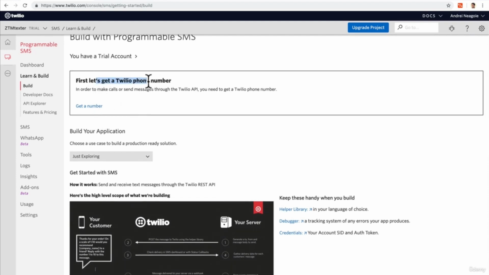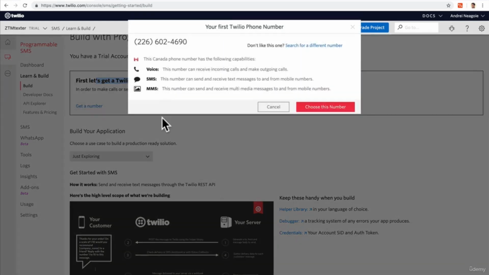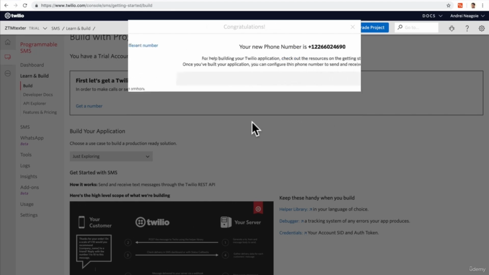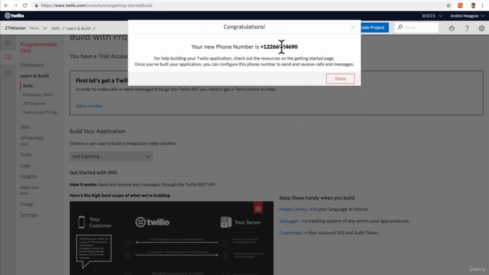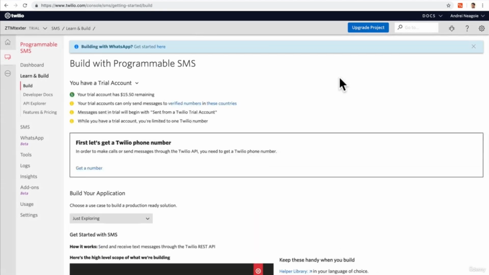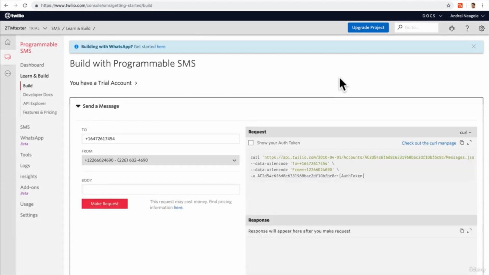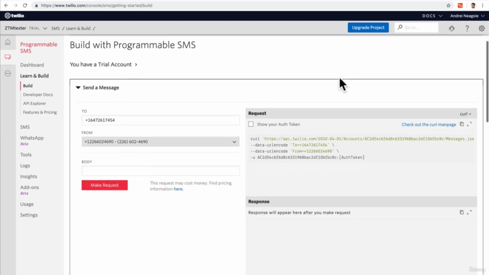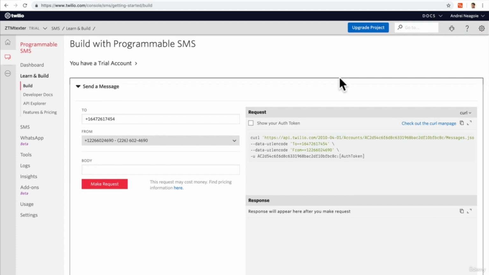Oh, first I have to get a Twilio phone number. So in order to send a message, I need a phone number. And this is my Twilio phone number. All right, so we'll choose this number. That's great. All right, I'm going to copy this number in case I need it. Let's click done. And by the way, a job of a programmer is to, well, most of the time read documentation, Google around, and just figure out how things work in general. You're just a problem solver.